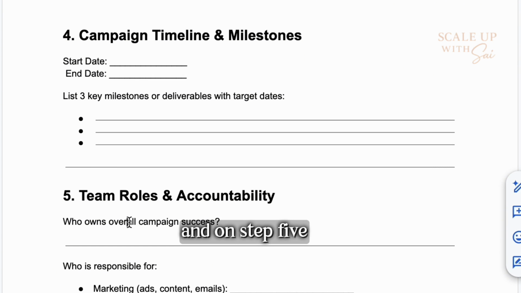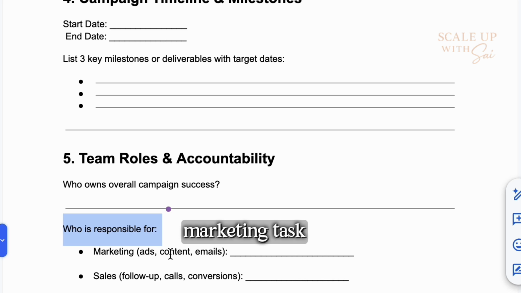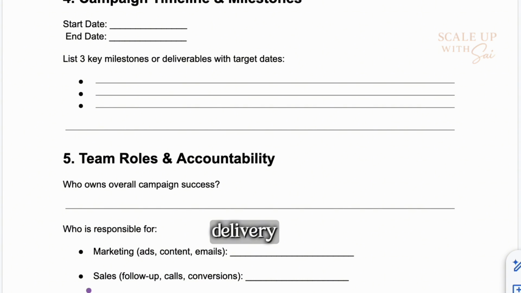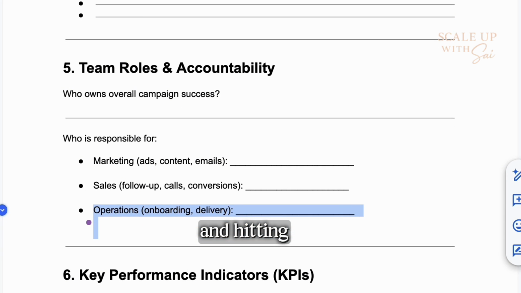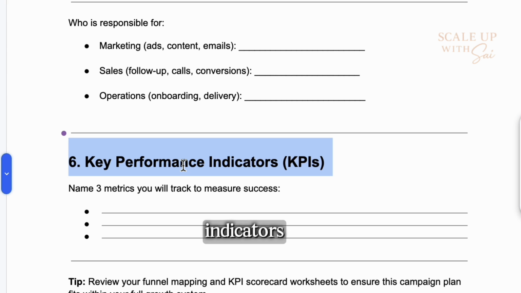And on step 5, assign ownership of the overall campaign success. Also, specify who's responsible for marketing tasks, sales follow-up, and operations delivery, because clear roles are critical to smooth execution and hitting your targets. And on step 6, key performance indicators.